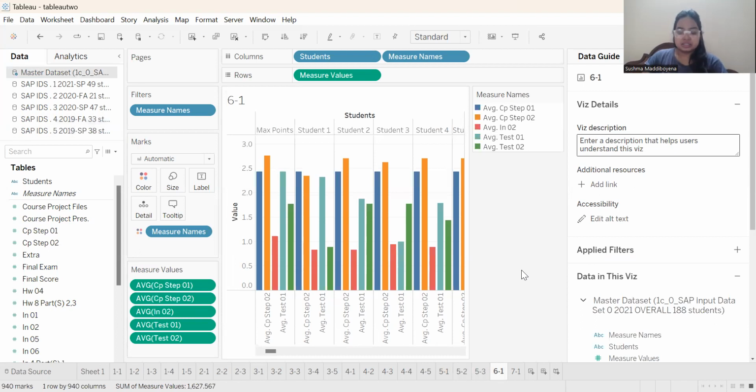And coming to task 6, task 6 is using SAP IDS 0, calculate average values of scores obtained by all students in this IDS for each course assignment and create a 2D chart using the following axis, name of each course semester. So here we have different colors representing different values. And on the right side, you can see the measure names and the colors which are representing them in this visualization, which is a bar graph.